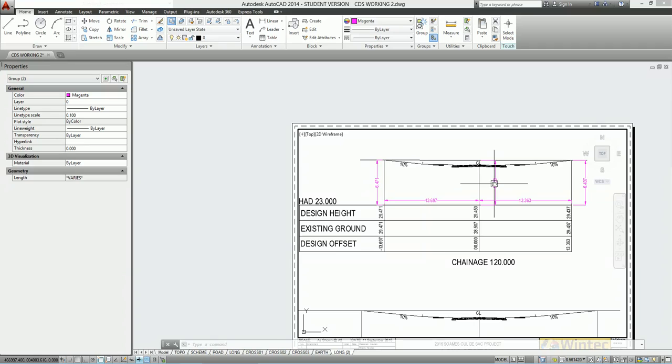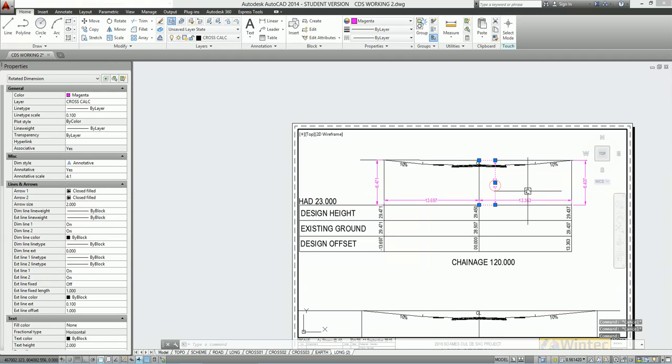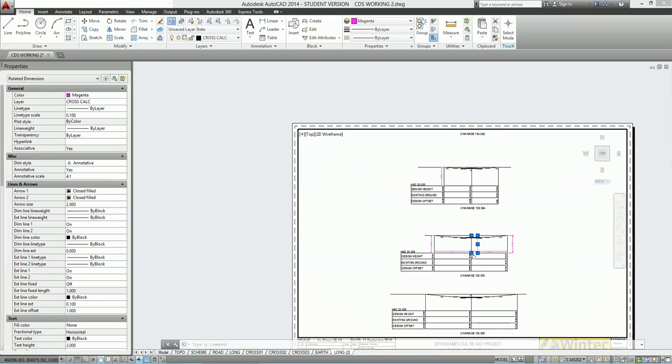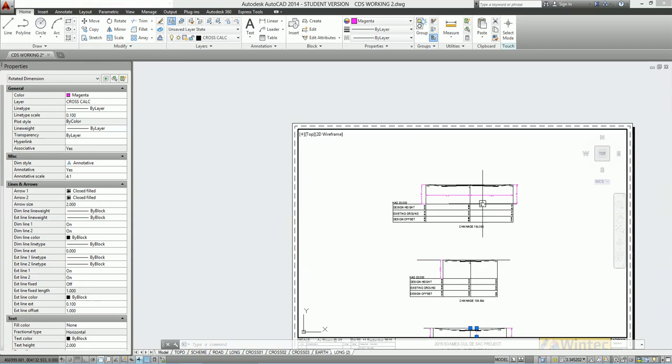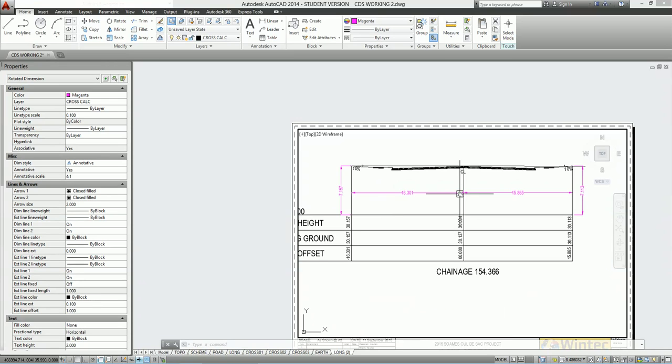Now these calculations here, they're done in a particular layer. I think I've used the cross-calc layer for those, or what I call a cross-calc layer. And I'm able to have that layer on in this viewport, but when I go across to the other viewport, to the real life viewport, I have it turned off, so these dimensions don't show up.